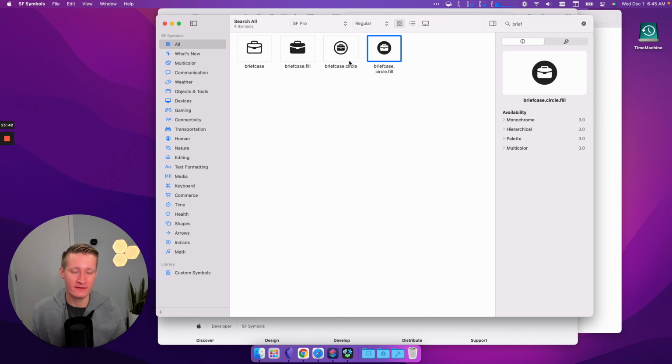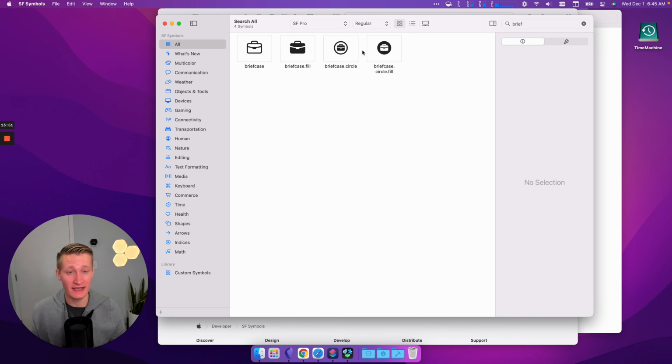And you'll notice here that one of the things I like about SF Symbols is that they have these on and off or filled and not filled versions of symbols. So that can be great in this case when we want to indicate that one of these buttons is going to turn the lights on and the other one's going to turn the lights off.